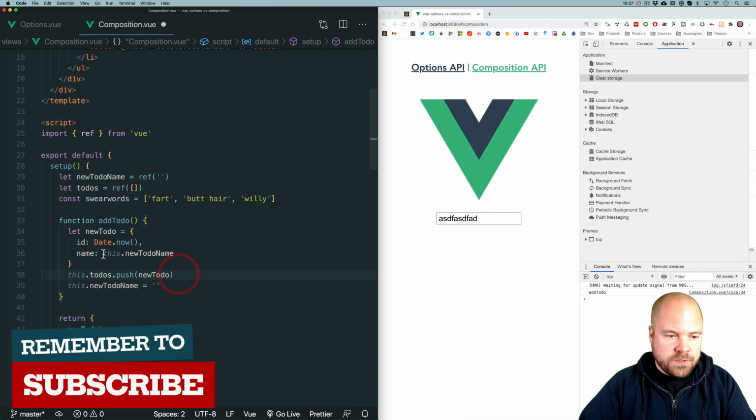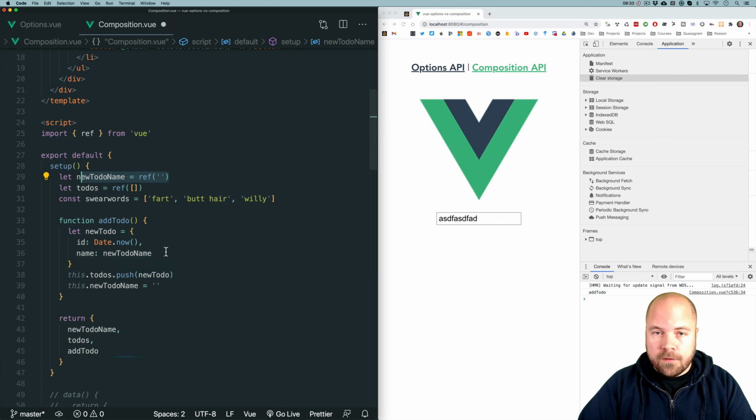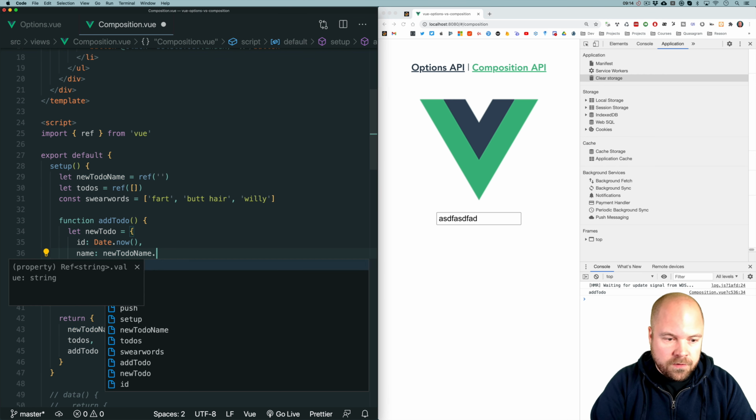So we don't want to use this new to-do name here. That's not going to work. We just want to grab the value from this variable here. So I'll replace this with new to-do name. However, this is not going to work just yet because when we set up a ref like this, it actually creates an object. And within that object is a value property. And that's where it stores our value. So we need to change this here to new to do name dot value.